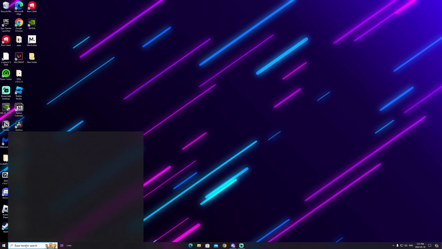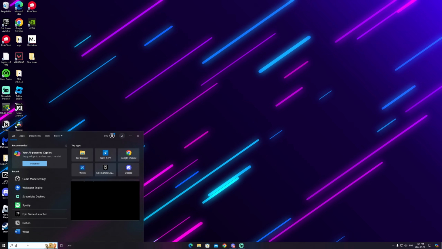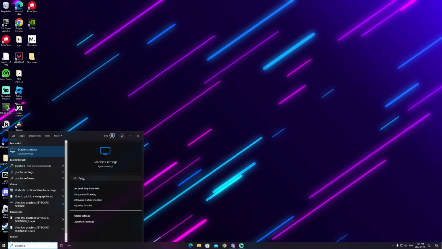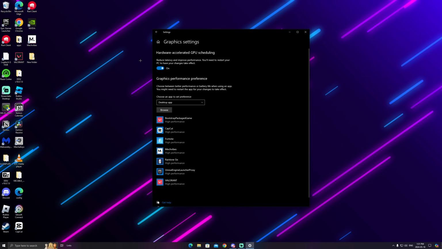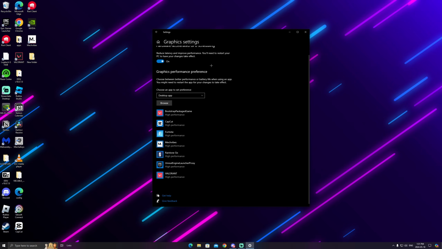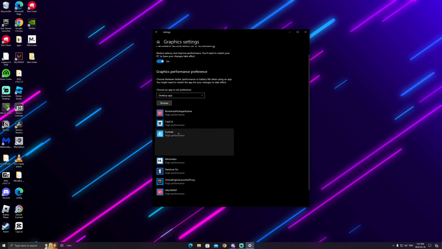Once again, we can head over to the search bar and type in graphics settings and click on the first pop-up. When you are here, make sure hardware accelerated GPU scheduling is on, and then scroll down a bit till you see the browse button right here. What we're going to do is make sure Fortnite right here is set to high performance, and you will probably not have Fortnite right here.